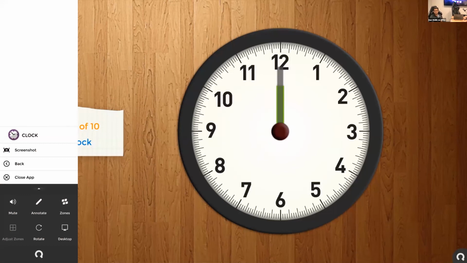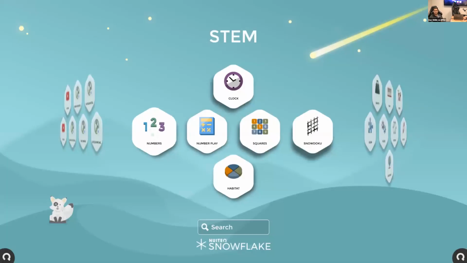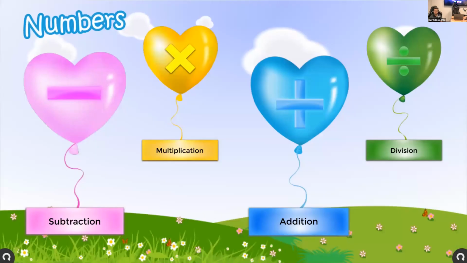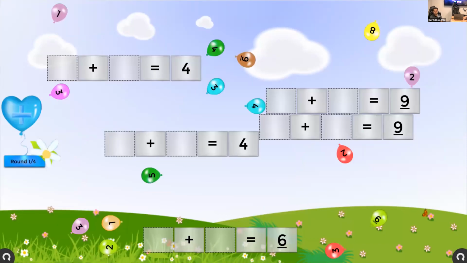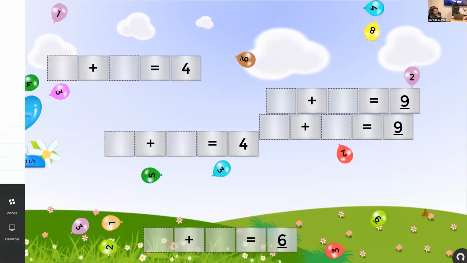There's a Sudoku, there's squares, there's a numbers game as well. We'll just quickly go into the numbers game. Multiplication, subtraction, addition, and very, very interactive, as you can see. They're dragging the balloons around. All right, so closing down the app again.